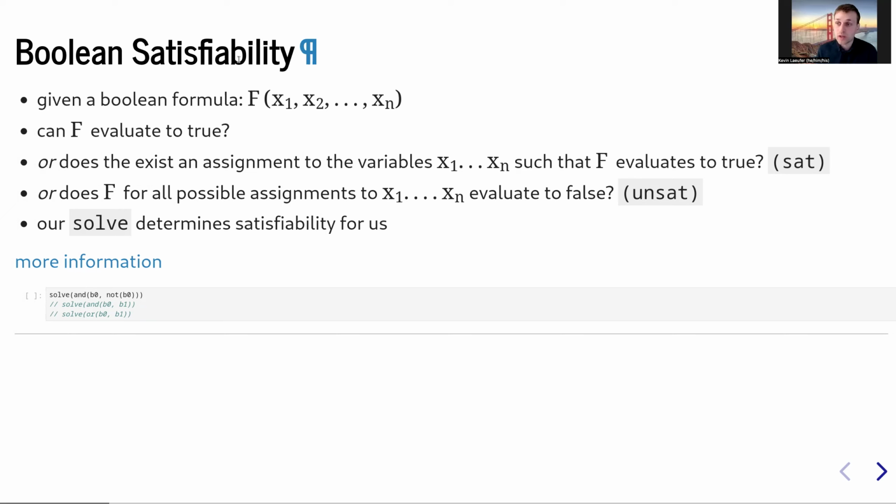So now let's talk about what is Boolean satisfiability. In the Boolean satisfiability problem, you're given a Boolean formula, for example, f, that has some inputs. The inputs to this formula are just Boolean variables, so they can either be 0 or 1, false or true. And then the question is, can this formula f ever evaluate to true? Another way of saying this is, does there exist an assignment to these variables such that the formula evaluates to true, which would mean that it would be satisfiable, or SAT?